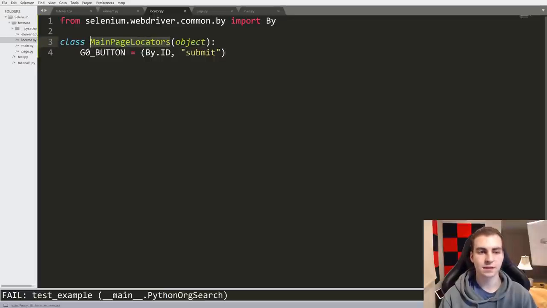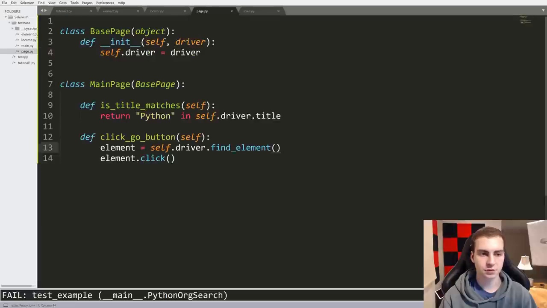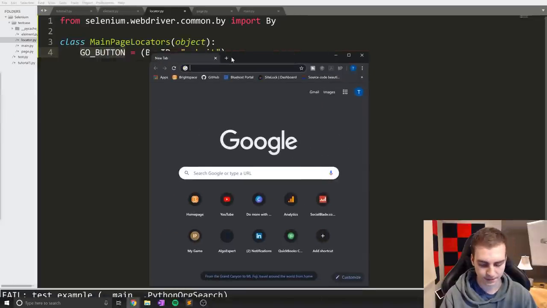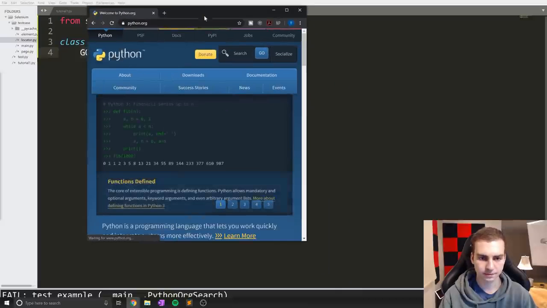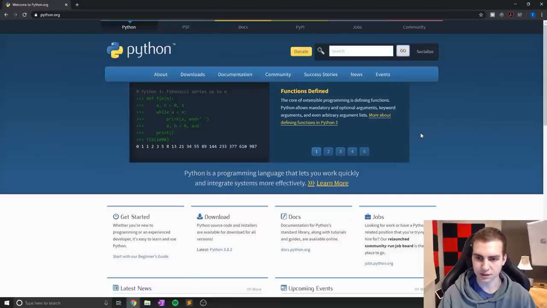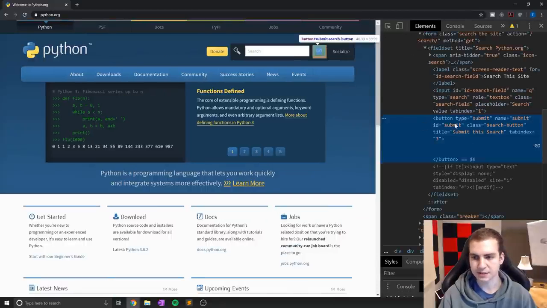Okay. So what I've done here is I've said, let's make a class that defines all of the locators for the main page. So for the main page, right, that's the home page or whatever page it might be. If there's any attributes on that page we want to access, what we should do is define how we want to access them and what their value is. So if we want to access the go button on the Python website, I'll bring up the Python website and show you here. Let's go to python.org. So the go button, I guess, is this. So let's inspect.